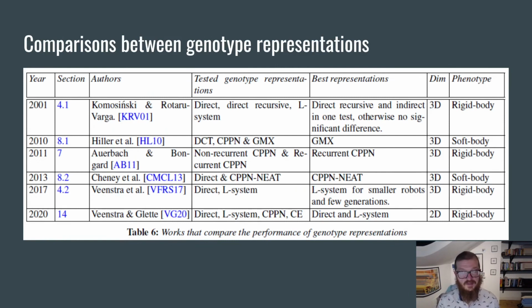Similarly, our survey also includes comparisons between genotype representations. We talked about a few of those. There's a summary in the paper.